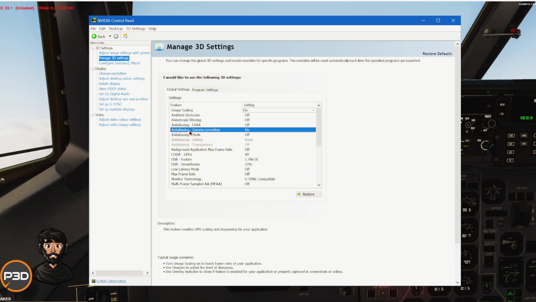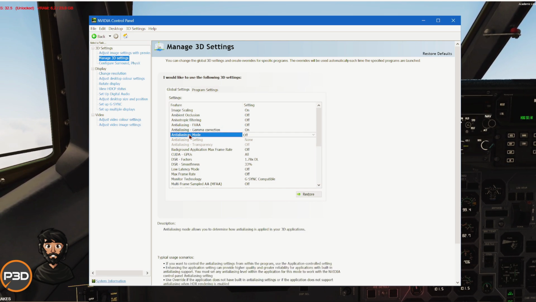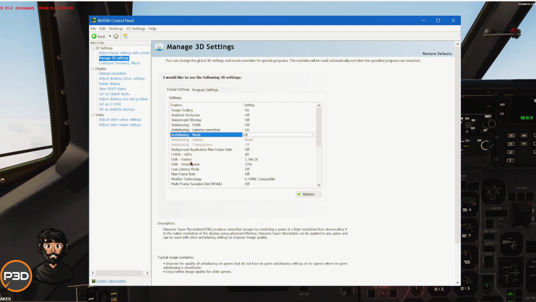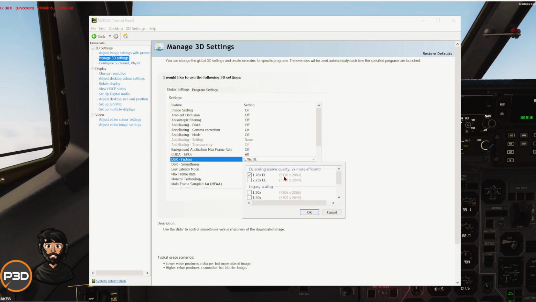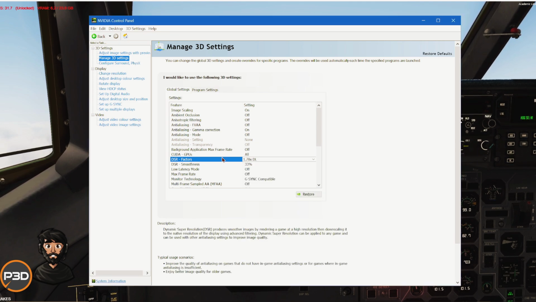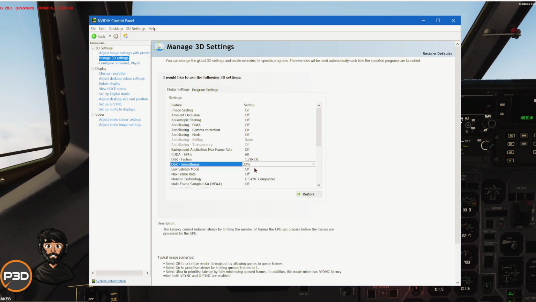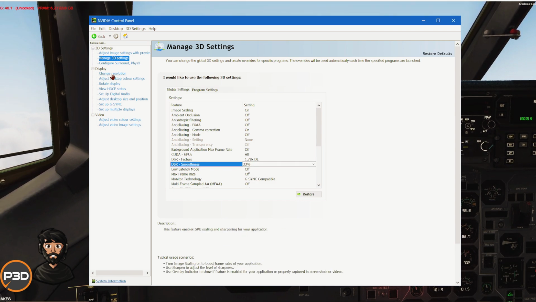I have gamma correction turned on for anti-aliasing. The anti-aliasing mode though is turned off. I have dynamic scaling resolution, or dynamic super resolution, scaled up 1.78. So if you click on it, you can see it scales it up to a 5K image, and then the smoothness is 33%.